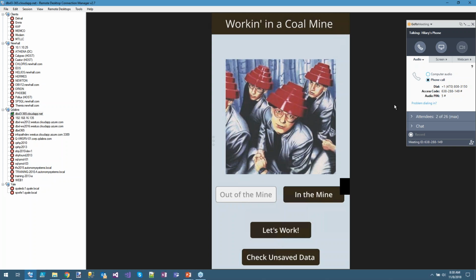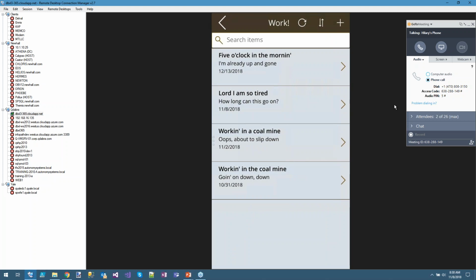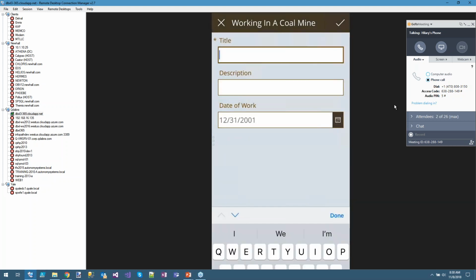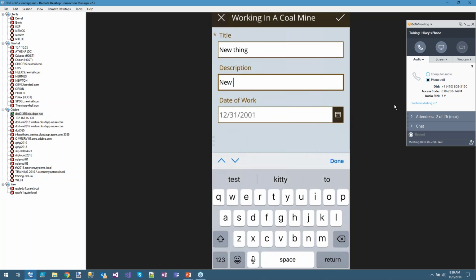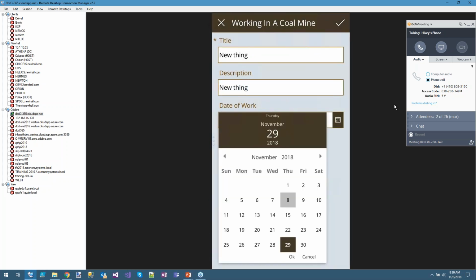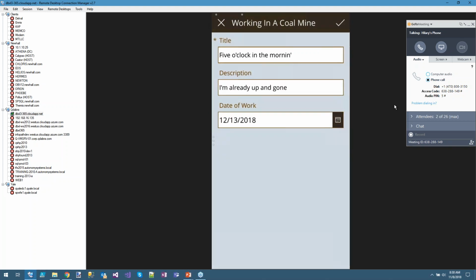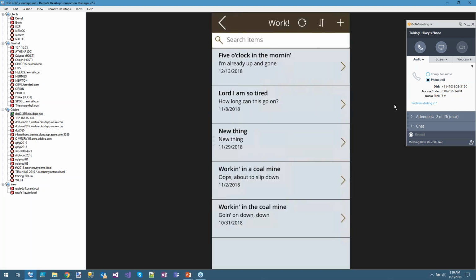Okay, so you can see I'm out of the mine because that's disabled. I'm going to click the Let's Work button to get to my gallery. So here's my gallery. I'm going to add a new thing, and I'm going to call this new thing, and my description is going to be new thing. And I'm going to give it a date, and I'm going to say okay. I'm going to hit my check mark. Okay, so here's my new thing, and you can see I'm back in my regular browse gallery.